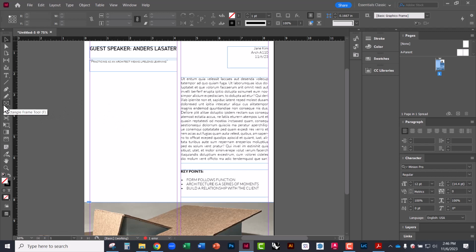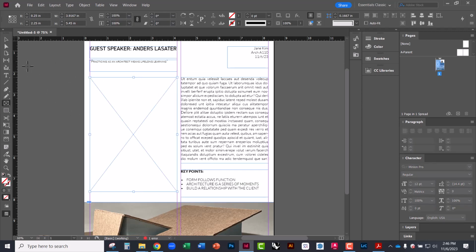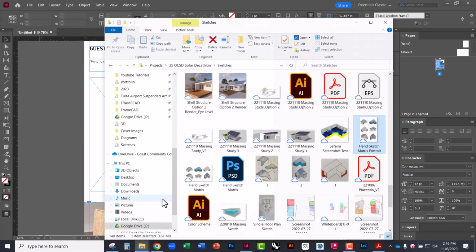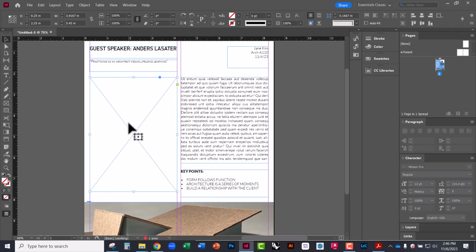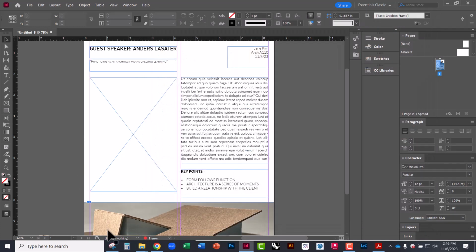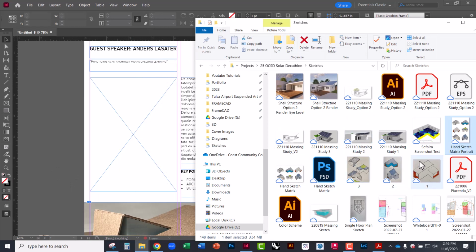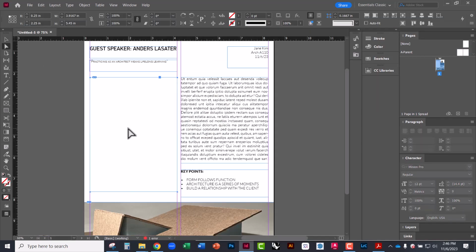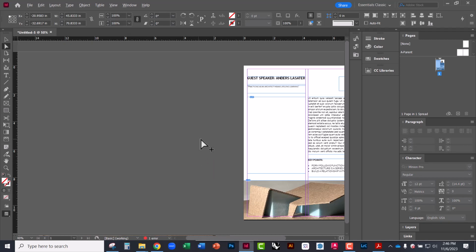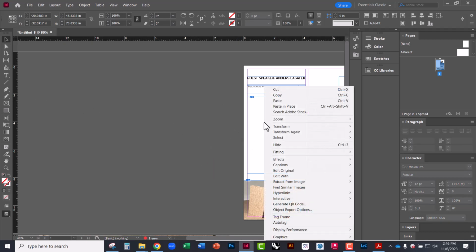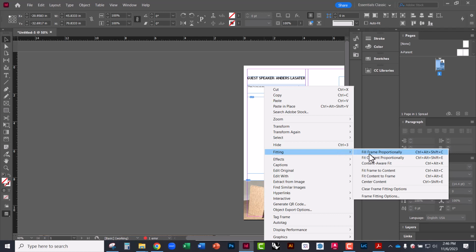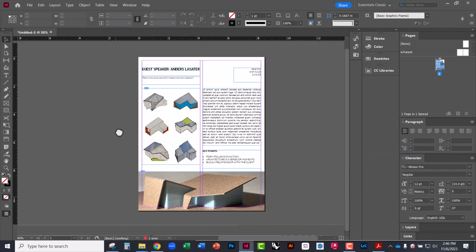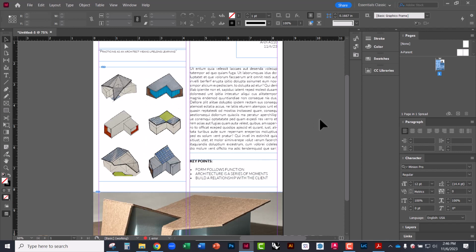And I'm going to add another rectangular frame. Drop this in, selecting that. And there's a few ways that we can drag and drop images. We can select this and I can hit Control D and load an image that way, or I could just drag and drop an image from my desktop. So in this case, I'm going to drag this series of sketches in, and again, you select it and the image is massive. So I'm going to simply right click, fitting, and say fill frame proportionally. So it's going to fit it within the frame and proportional to the image.